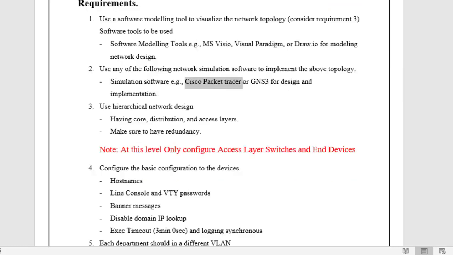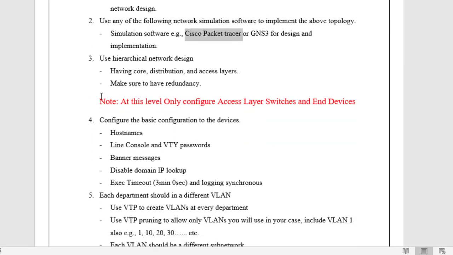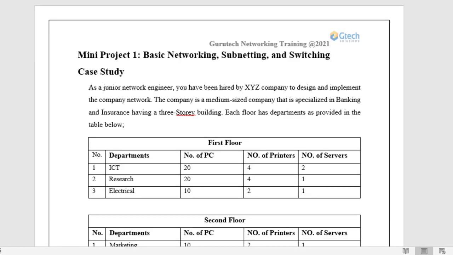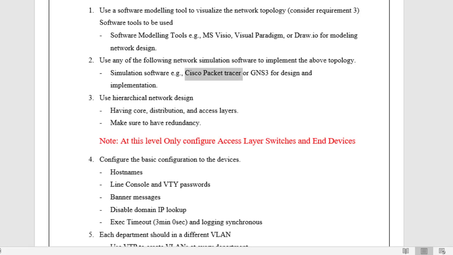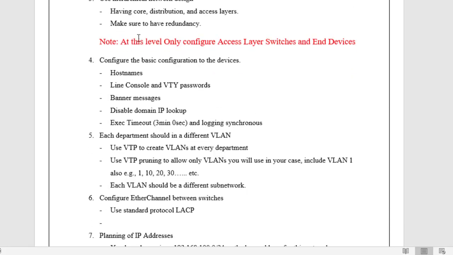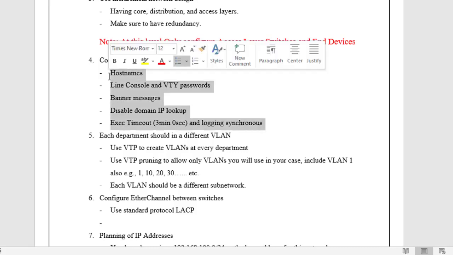Let's check requirement number 4. Remember, we've been told that at this level we only need to configure access switches and end devices, because it's a mini project that covers only basic networking, subnetting, and switching. So we will not go up to routers or layer 3 switches for configuration, right? Number 4 says you have to do basic configuration of the devices. I already taught this one, and if you have any problem, kindly refer to the previous videos. You will find a video that clearly explains everything.